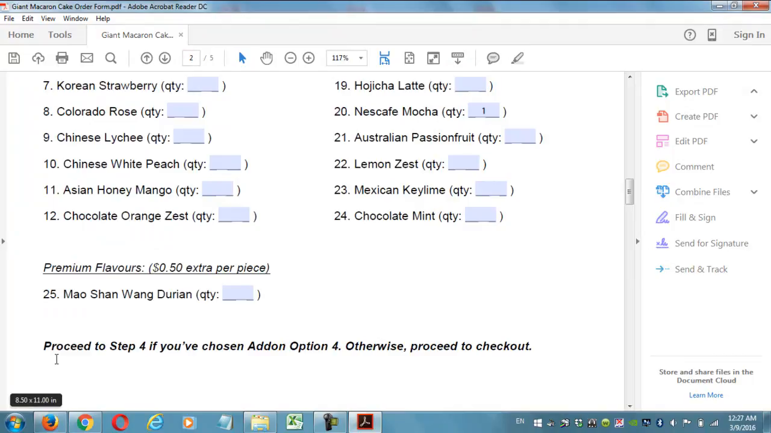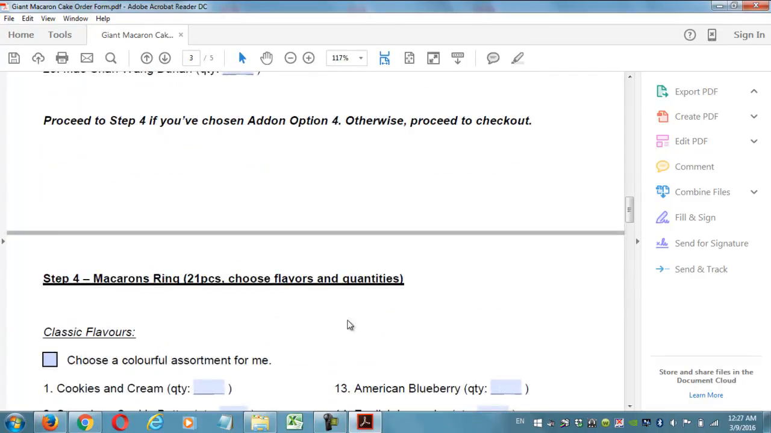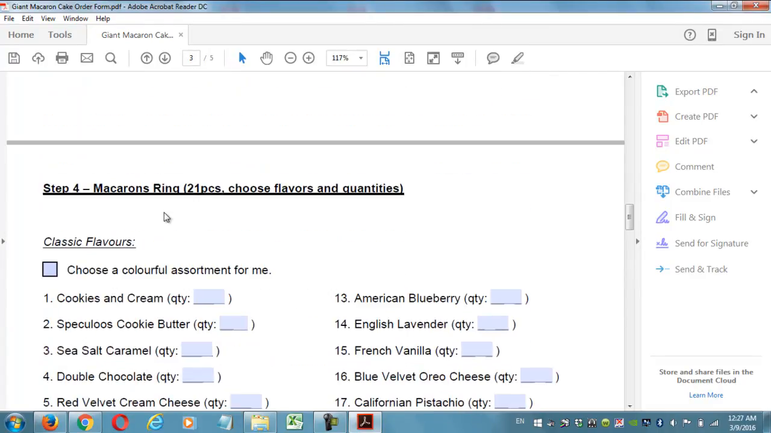Alright, so it says here proceed to step 4 if you have chosen add-on option 4, which we did. Otherwise, please proceed to checkout, because if you do proceed to checkout, it assumes that you picked option number 2. But in this case, add-on option number 4 was what we took. So let's just move on. Alright, step 4, the Macarons Ring. 21 pieces, choose flavors and quantities.